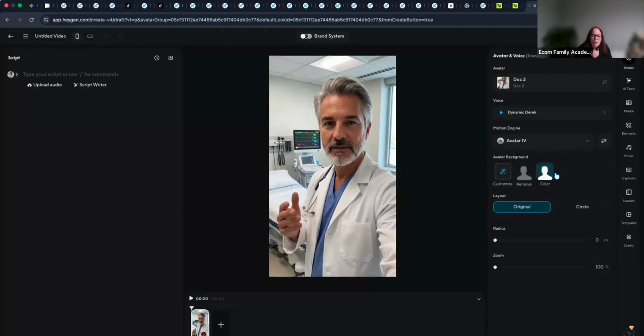I haven't played with this, but if you want to remove the background or anything, you can do that here. If you want to turn them into a circle at the bottom of the screen, you click circle. But most of the time, you're just going to choose your avatar, upload your script, and then click generate.